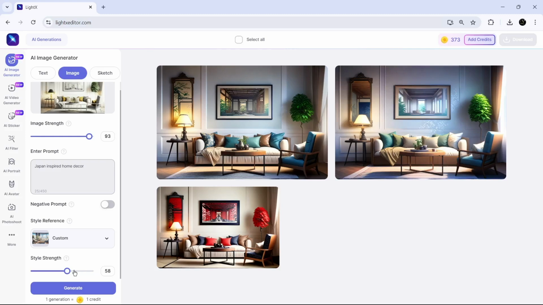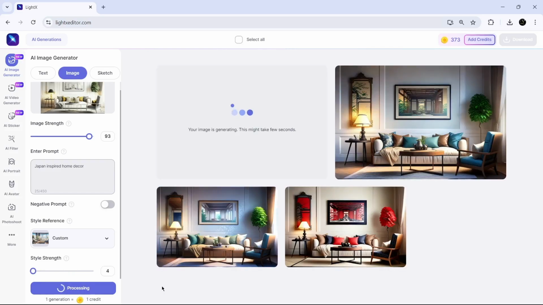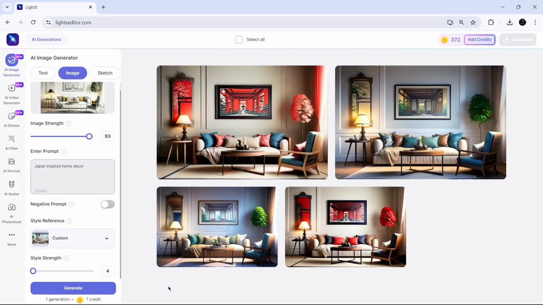Now, let's experiment by taking the slider all the way down to 4%. As you can see, at such a low strength, the result is almost similar to the image without any style reference. The lesser the style strength, the less influence the reference image has.